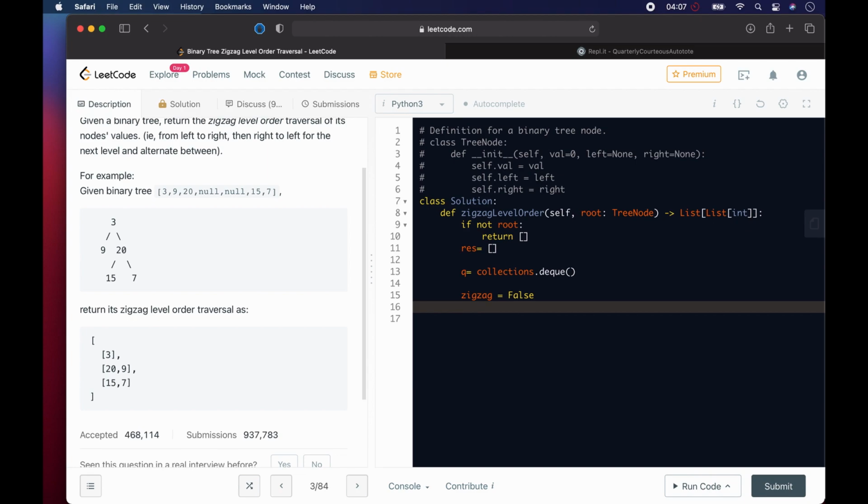If it is false, we start by appending the left child. If it's true, we start by appending the right child. So depending on what the flag is, we're going to append to our queue accordingly, and obviously we're also going to have to flip the flag at some point. We have to flip it at every single level.